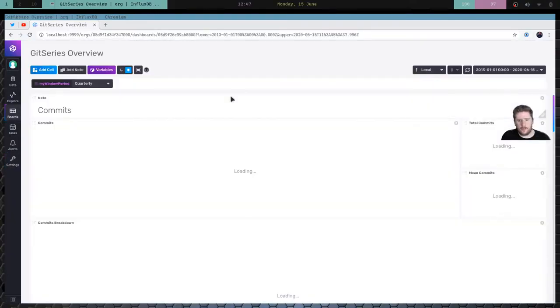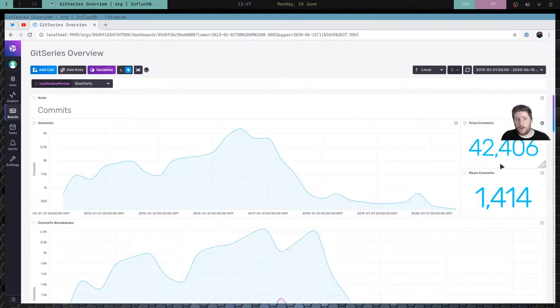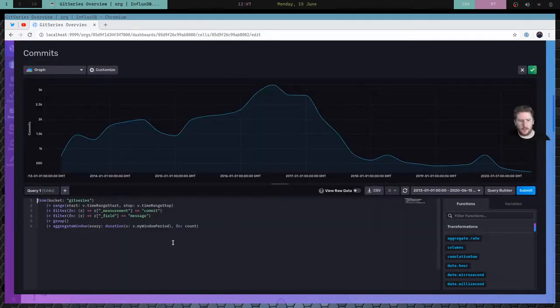So if we come back to the overview dashboard, we're now at 42,000 commits. I think we're a good chunk of the way through there. We'll take a look at just one of these queries to see how we consume those variables. Now, because variables in InfluxDB 2 can only be strings, one of the things I do need to do when I consume this is actually cast that string to a duration literal. So you can just see my aggregate window, cast into a duration, and performing an arbitrary count of the commits over time.